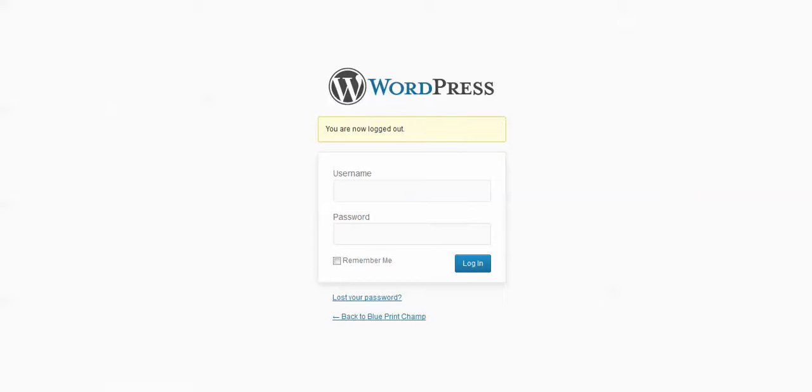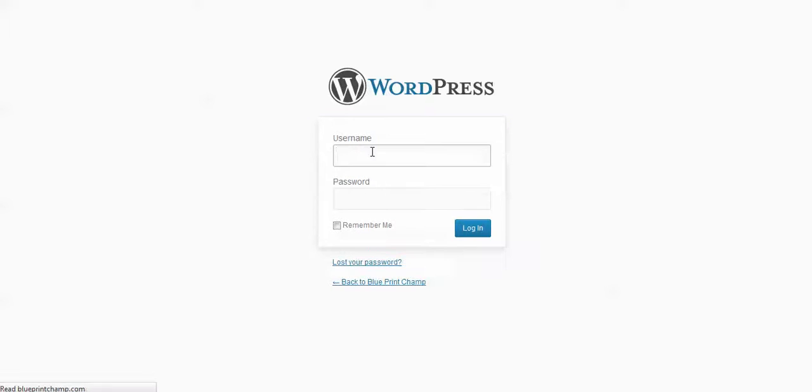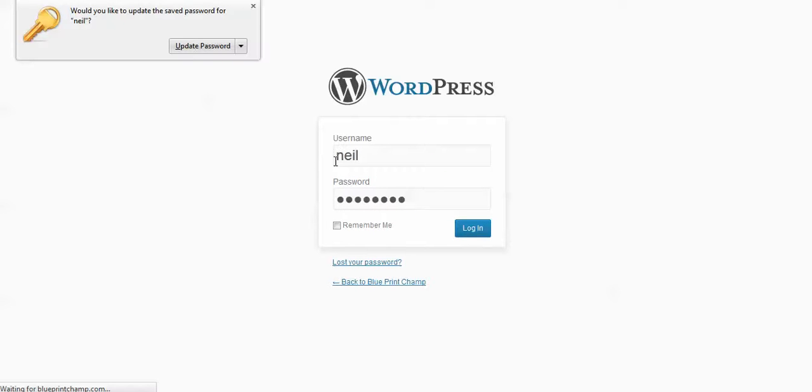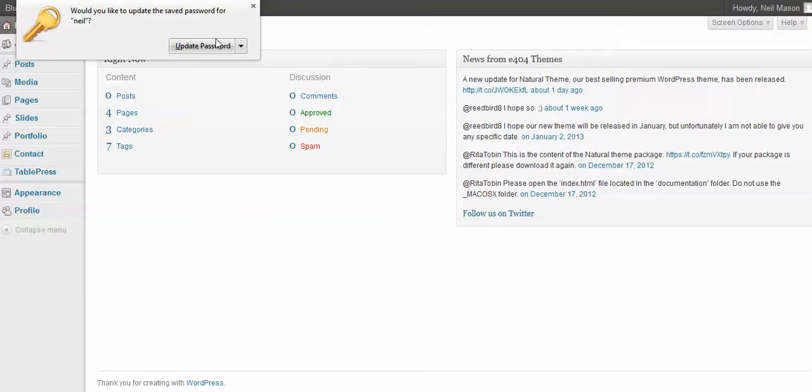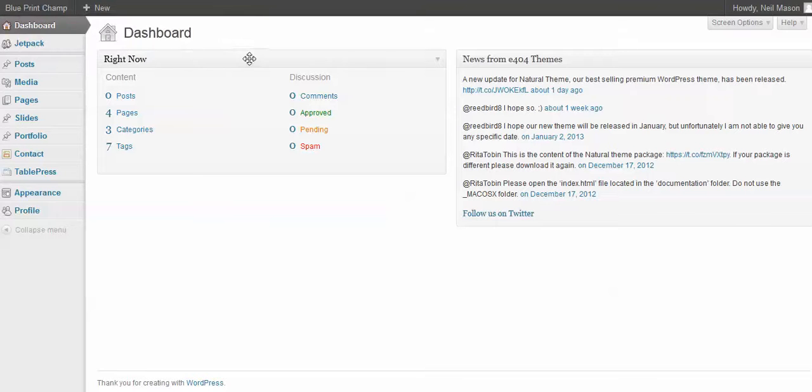If you travel to the login, which is /login on the end of whichever site you want to edit, it'll bring you to this site here. For this one, we're going to use Neil, as well as the password that was provided for Neil. Awesome. So this is going to be the dashboard.